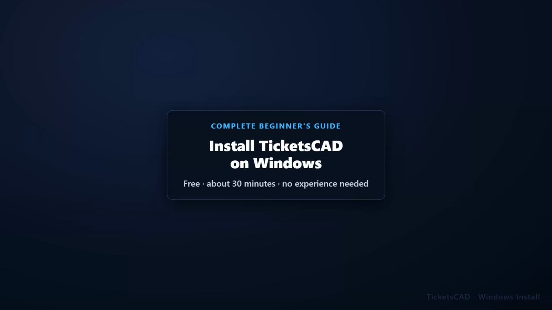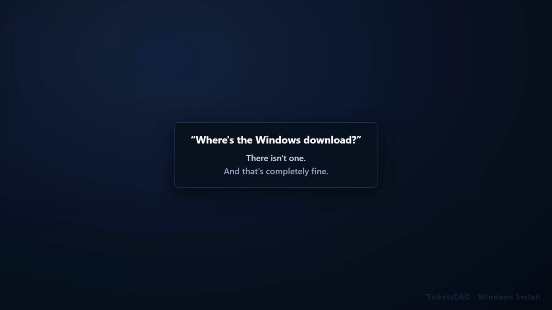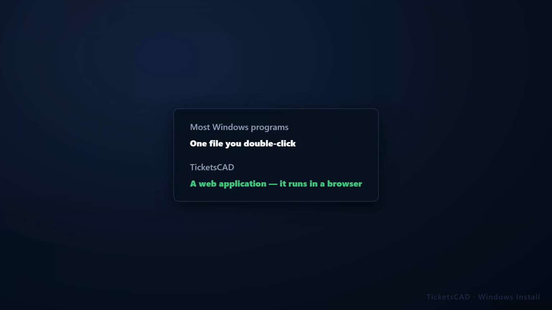If you came looking for a TicketsCAD download for Windows and could not find one, you did not miss it. There isn't one, and I want to explain why before we start, because it makes everything after this make sense. Most Windows programs are a single file you double-click. TicketsCAD is different. It is a web application, the same kind of thing as your webmail or your bank's website. It runs in a browser.